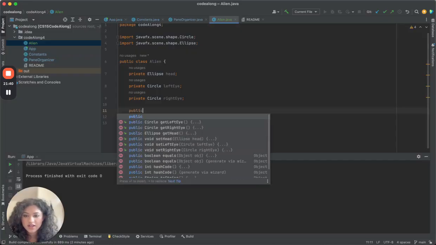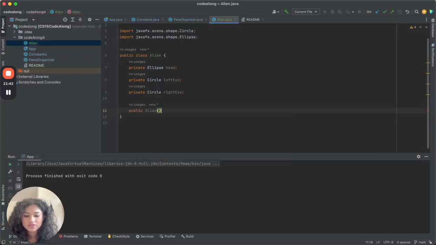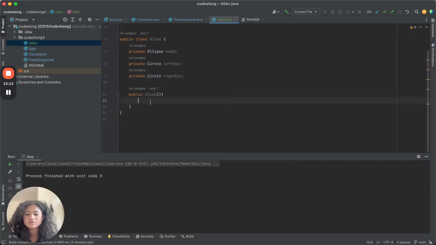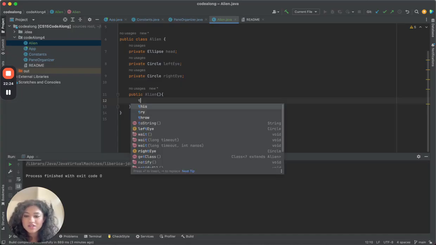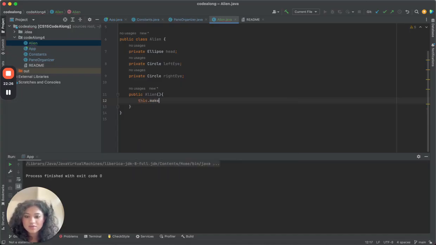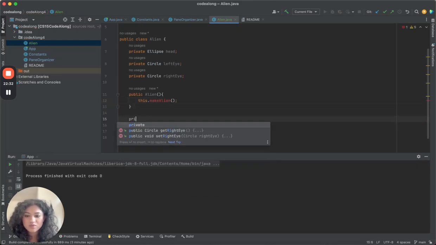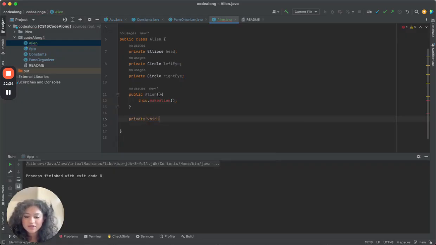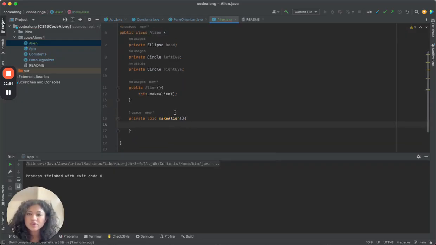Alright, and every class would need a constructor. Now we would want to set up our alien inside the constructor, but again, to avoid writing a lot of code inside the constructor, we would use a helper method. So I'm going to say this dot make alien, which is literally going to make our alien. And we can define the helper method, which would always be private. So here we're just going to set up our head, our left eye, and our right eye.